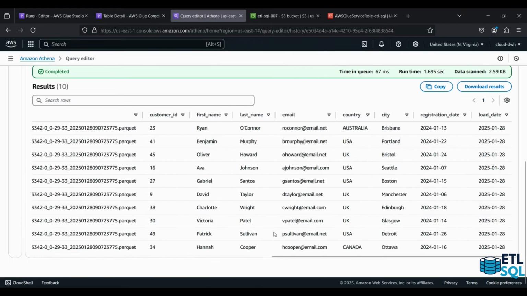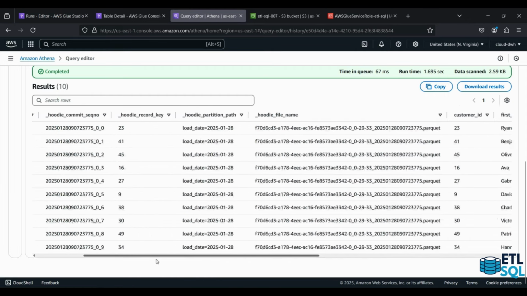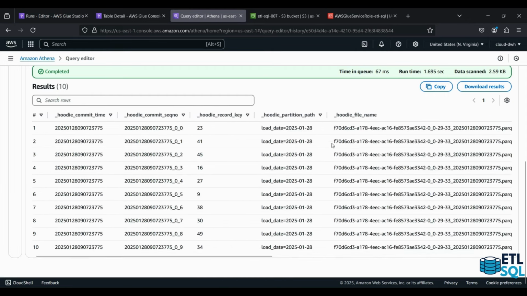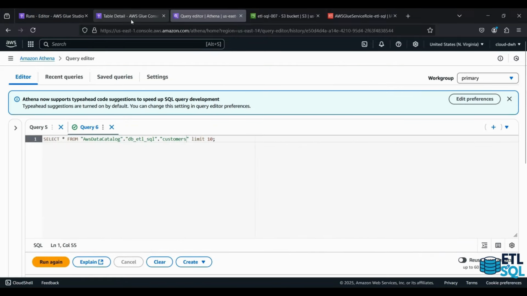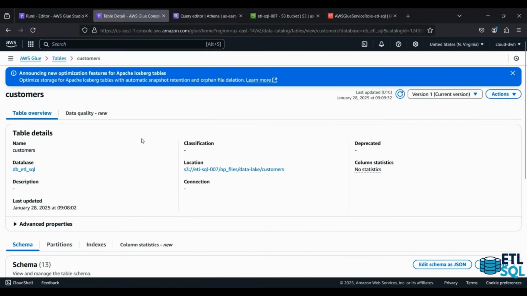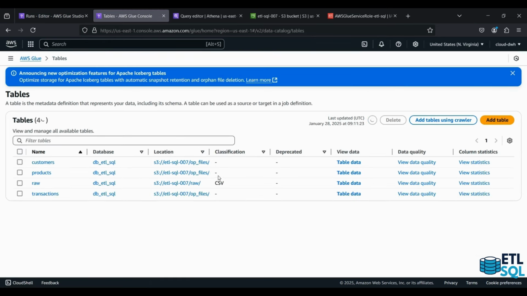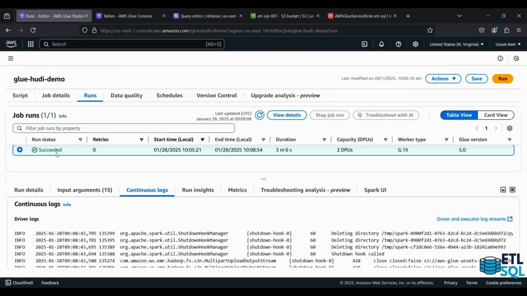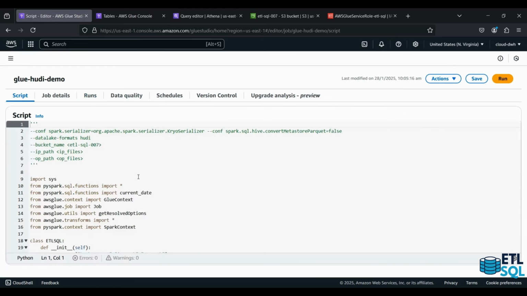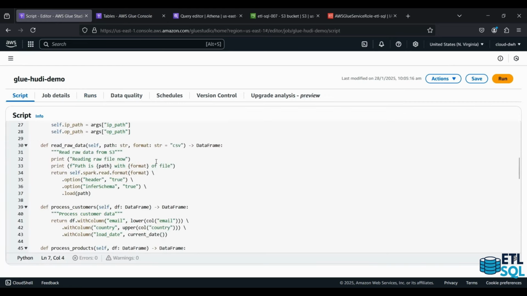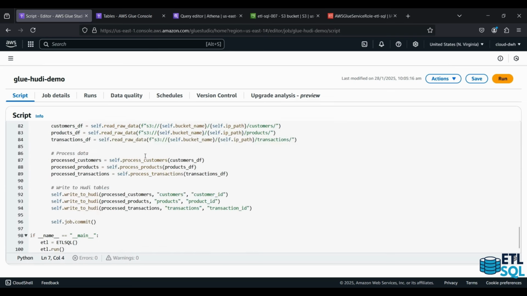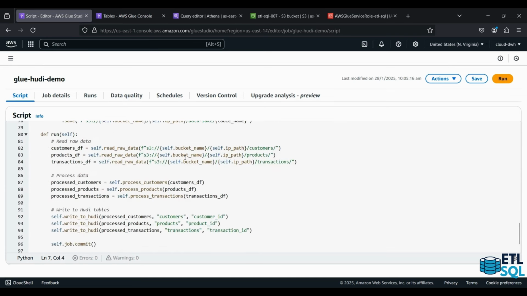So you see, country is in caps, email is in lowercase. The string functions which we applied are also reflected, and the load date, an additional column we added, is at the end. And the 3 tables also exist with proper location. The job is also successful. This is the script. I will share the script I have used, and you can download it for your own easy reference.